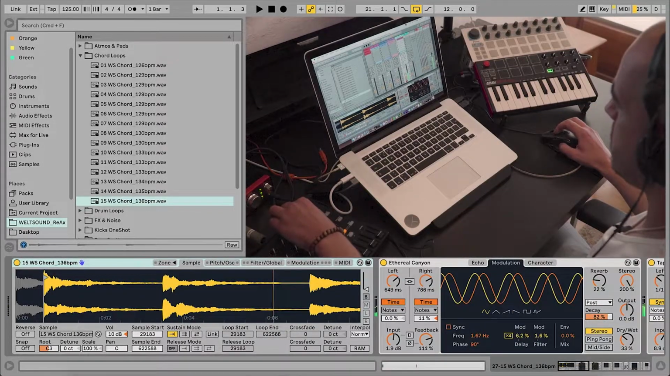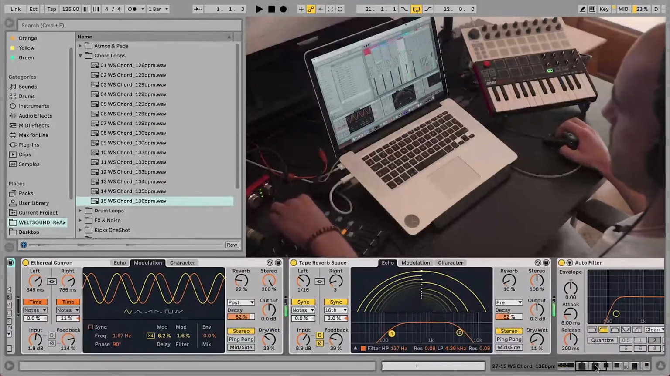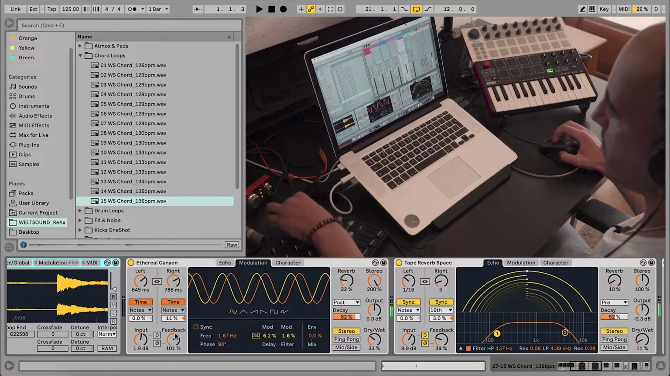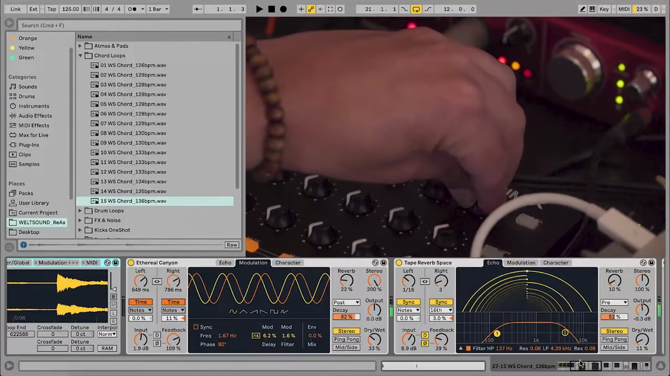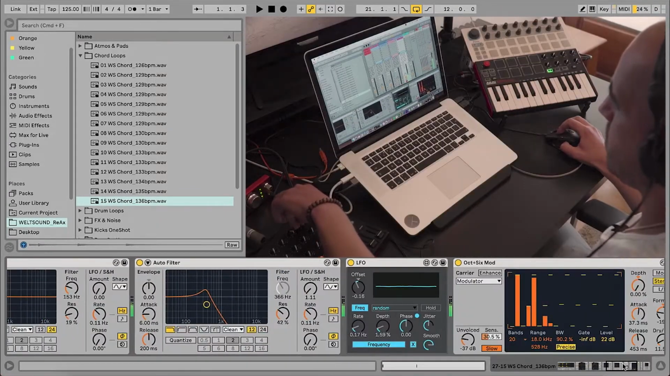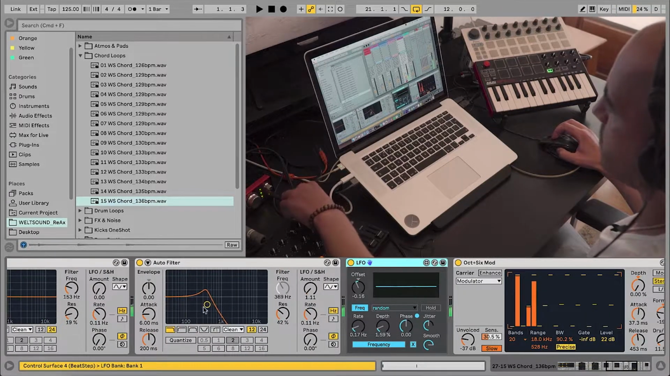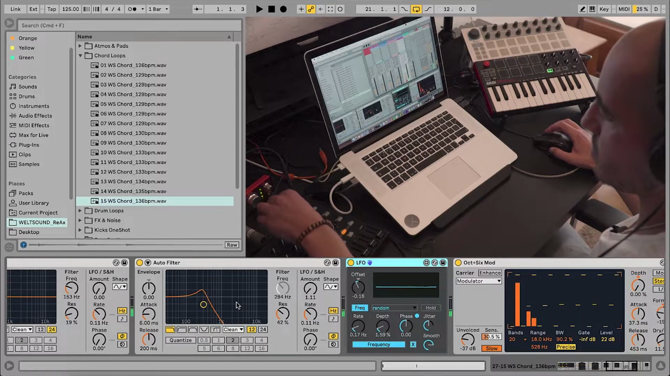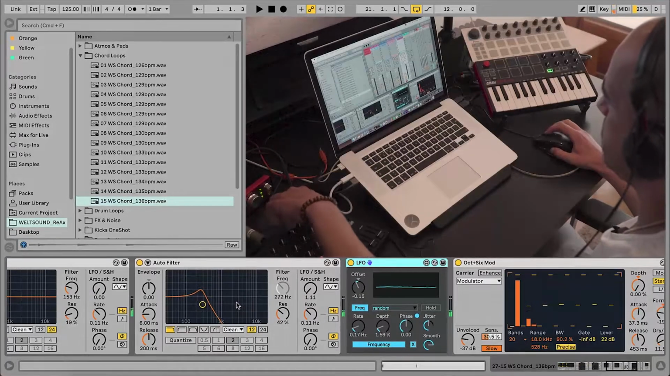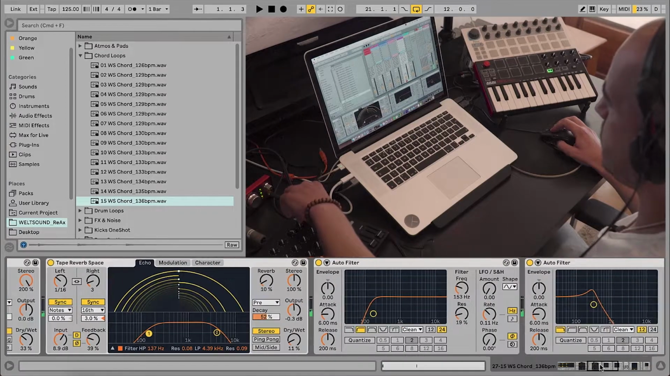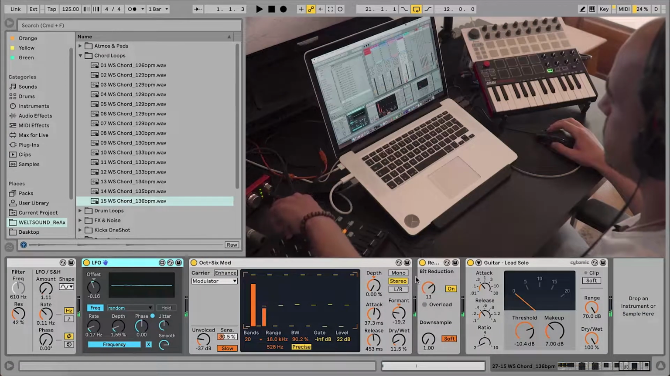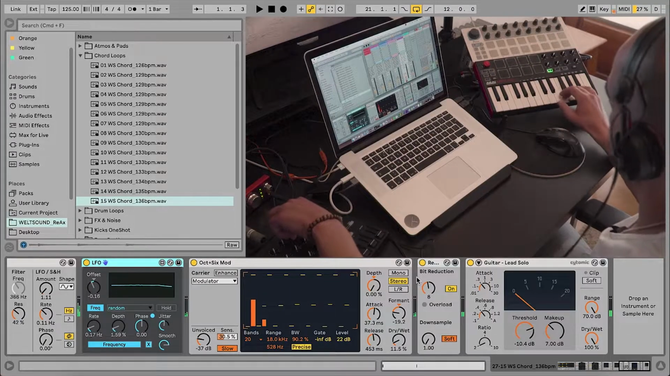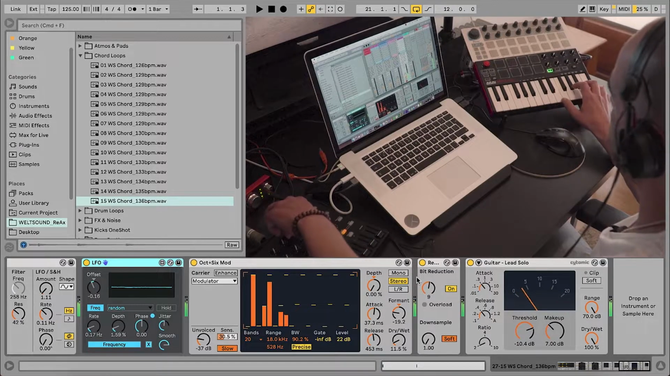Also, at the same time I'm changing the feedback from the echo, these two, and there is also an LFO controlling the auto filter, creating some movement as well. And yes, then Redux to make some noise.